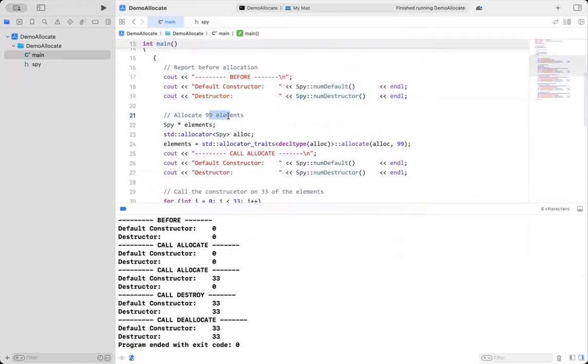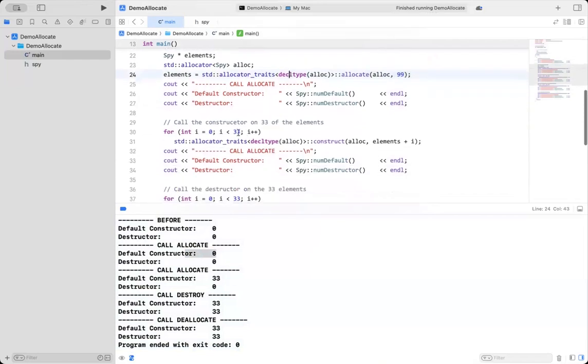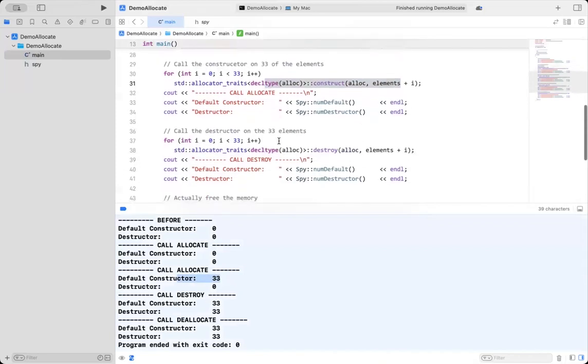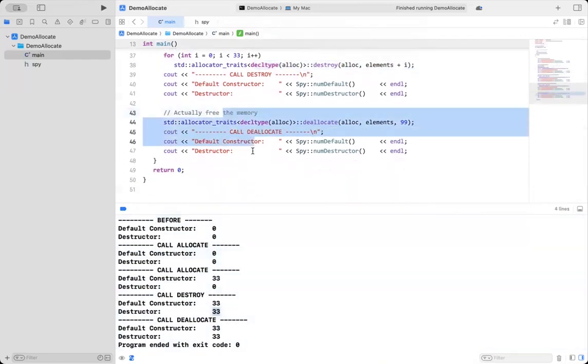Now I'm going to allocate 99 elements. Now, even though I reserve space for 99 elements, no constructors are called. Now I'm going to go through and call the constructor on 33 of the elements, and sure enough, 33 constructors were called. Now I'll call the destructor on 33 elements, and sure enough, now 33 are called. And when I free the memory, spy is not aware of this at all.